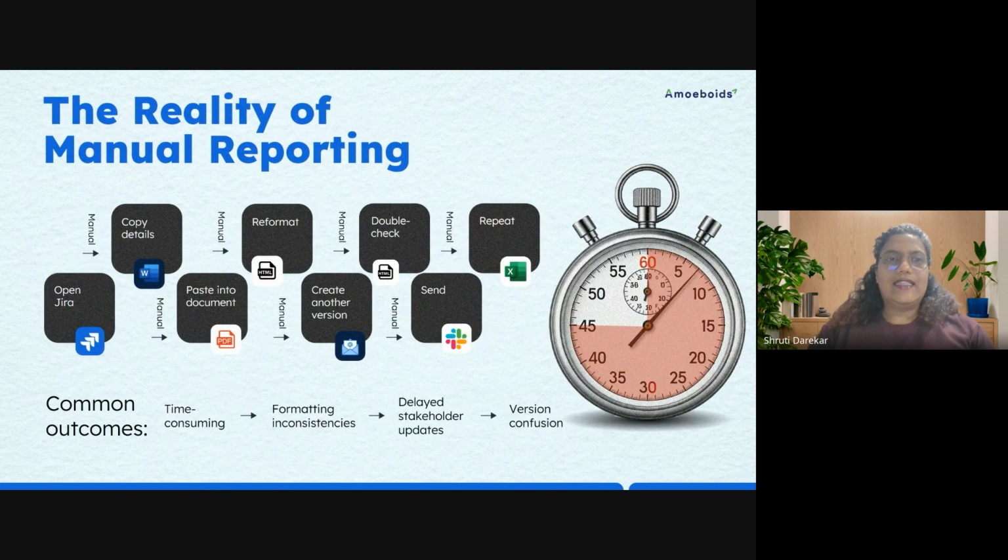So, as I said earlier, what's the process of creating any kind of report? You open Jira, you extract it maybe in Excel, then copy all the details and paste them into whatever format you have. Maybe you're creating a Word report. You might have an existing format, or you're creating it from scratch. You need to paste all that information into your Word file, then reformat it because you will have to rewrite it. Not every stakeholder will be happy with the raw data that comes out of Jira.